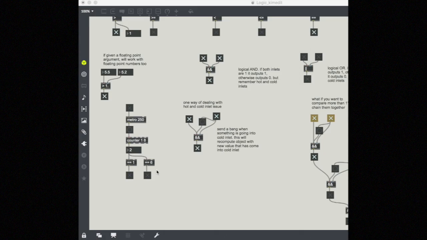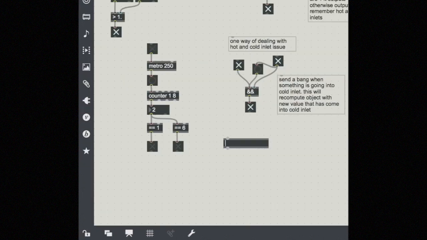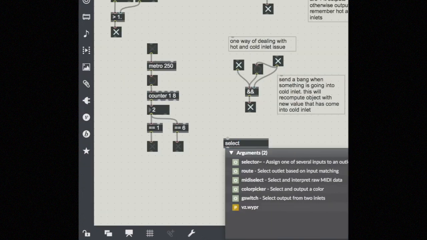To finish up this series on basic logic, I just want to show you one more object that's really useful, at least it has been to me, in all of my patching. This object is called select. I'm going to type n to make a new object here, and then type in the word select. You can see select's job is to output bangs based on input matching.